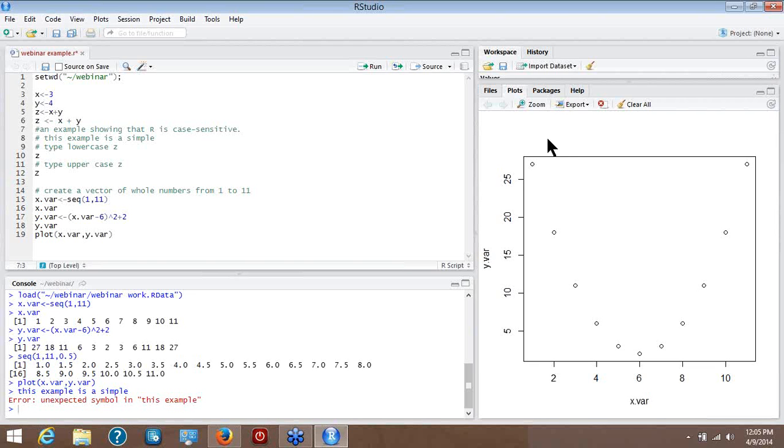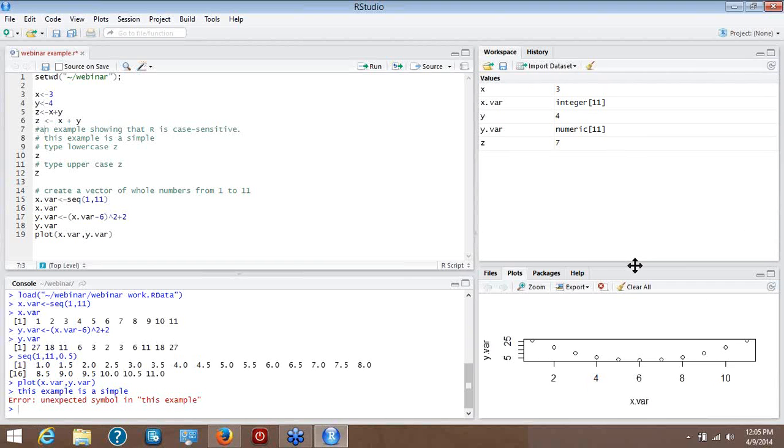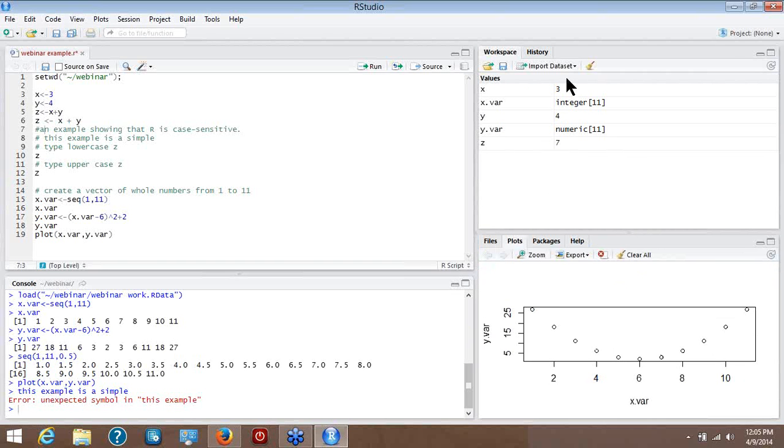We do. We've got a couple. In the workspace screen, what does the import dataset button do? Is this like the read table command? The answer is yes. That's exactly what it does.